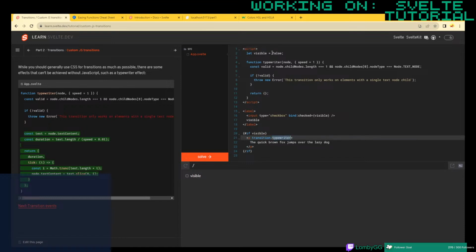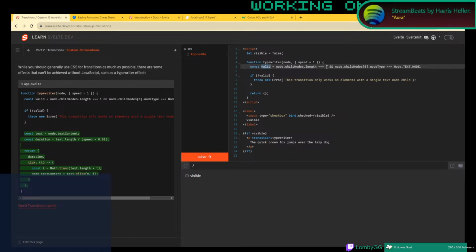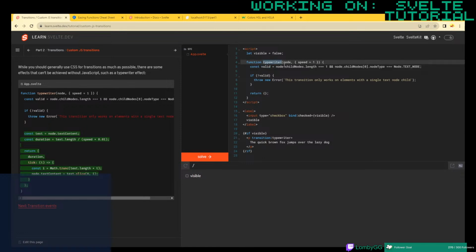If visible transformation typewriter, we're telling it to use this typewriter function that takes a node, which was the transition directive tells it to do. We can set a speed on it. Right. And invalid. So it's a valid input if our input node, such as this p tag, has one length. So there's only one element within the p tag, that's correct.